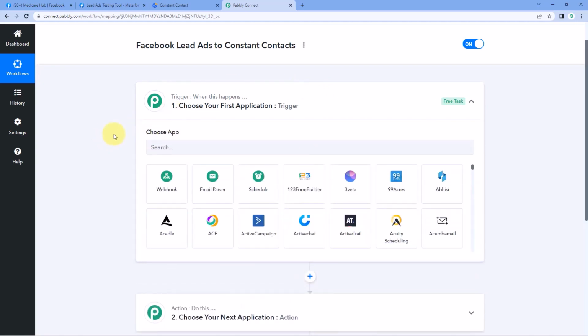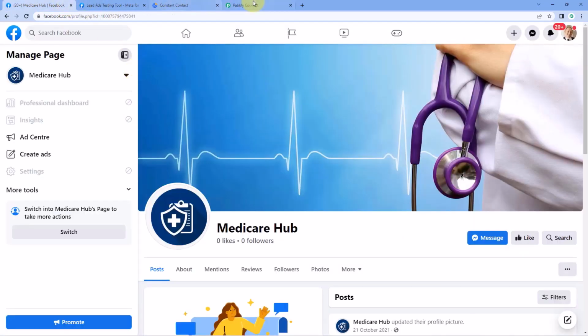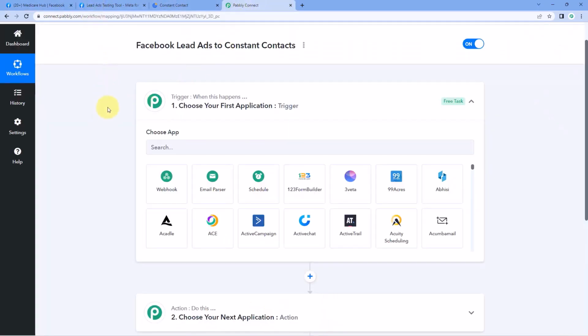The idea here is, first, we have to connect our Facebook Lead Ads account with Pabbly Connect, so that whenever a new lead is generated using Facebook Lead Ads on our lead ad campaign, automatically the details of that lead will be received inside Pabbly Connect. And after that, using Pabbly Connect, we are going to send those details to Constant Contact in such a way that whenever a new lead is generated in Facebook Lead Ads, instantly the same lead will be added as a contact in Constant Contact. So let's see how it is done.